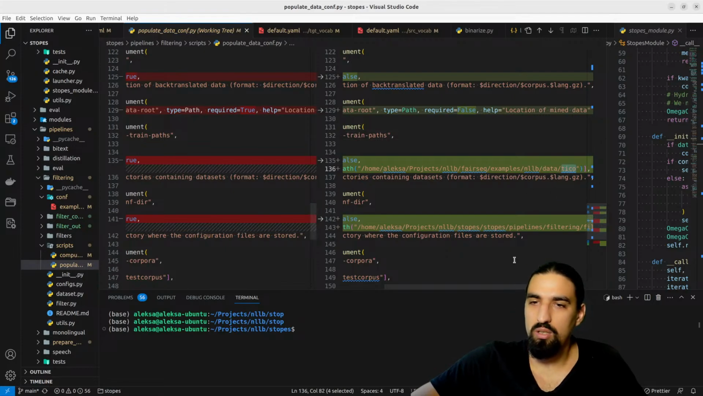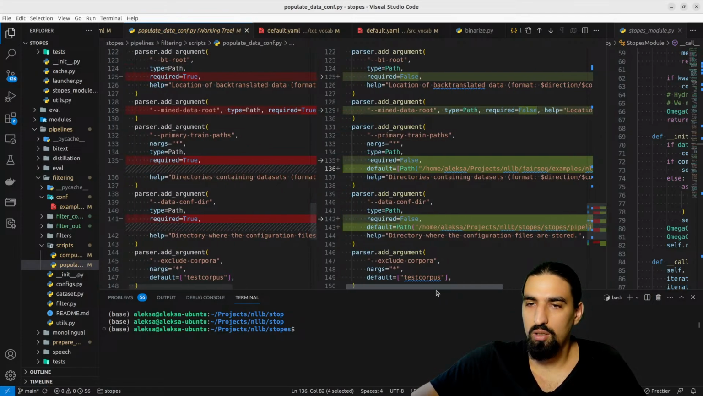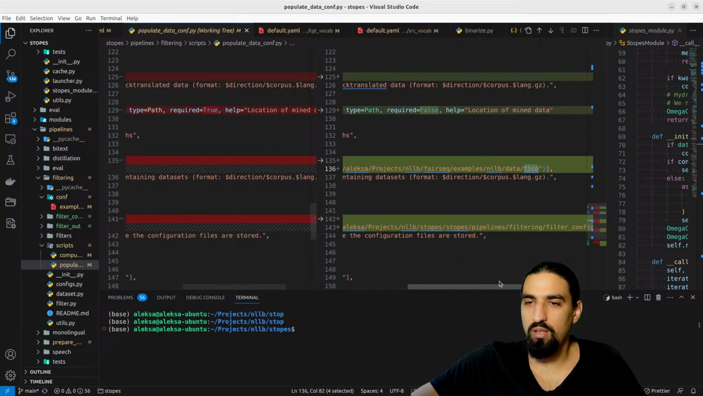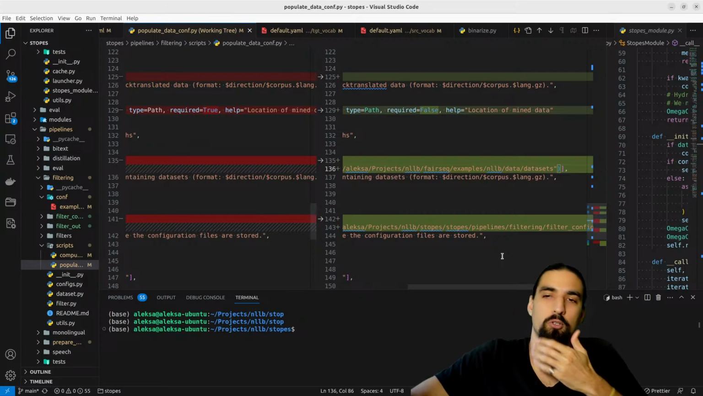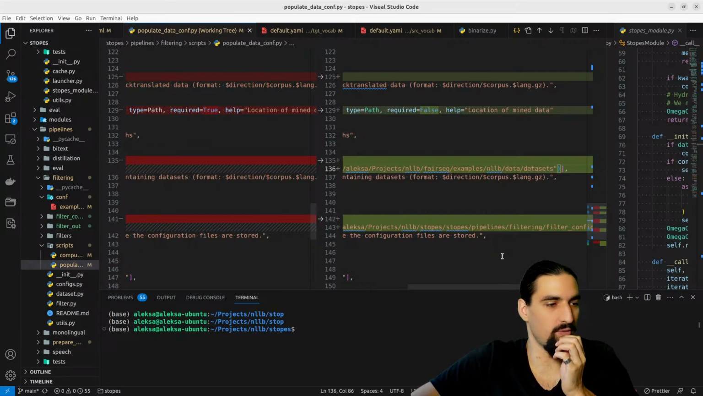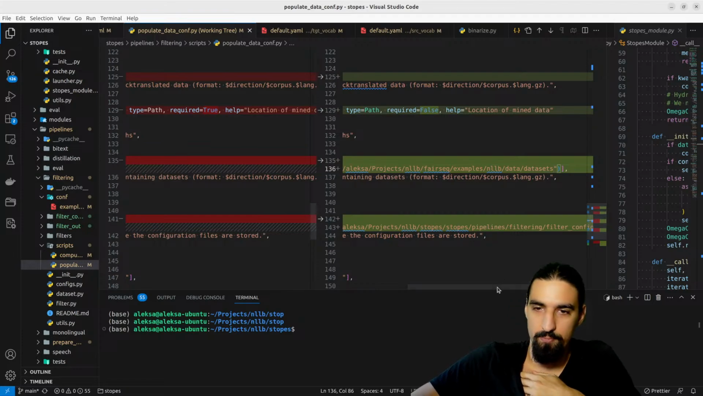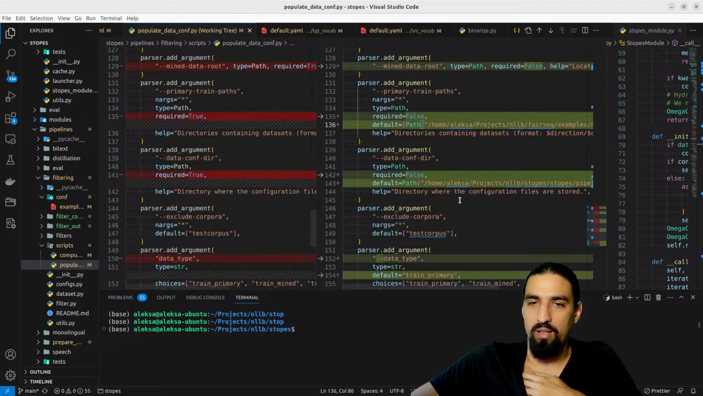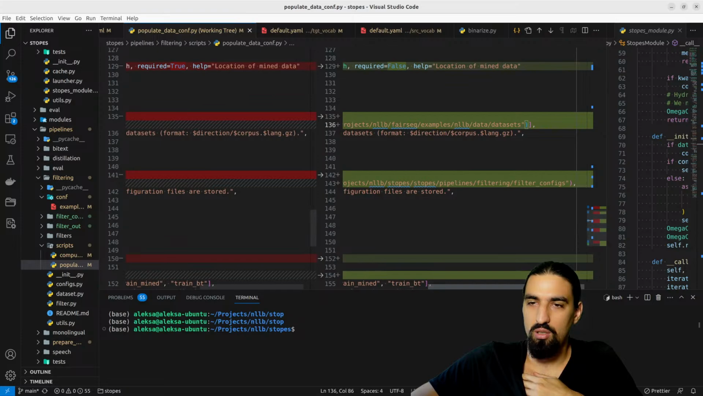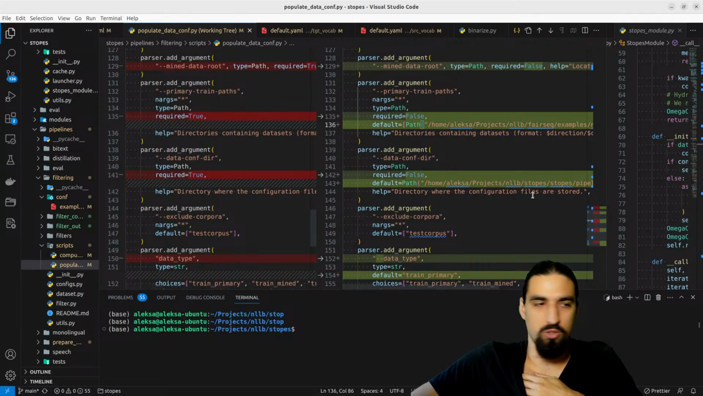We actually need to contain data sets. I think we need to put data sets here. That's going to be the root. If you recall correctly from before, that's where I'm storing all of the primary data sets. And then data config directory. This is where we want to dump these. Okay, so this is where we store.